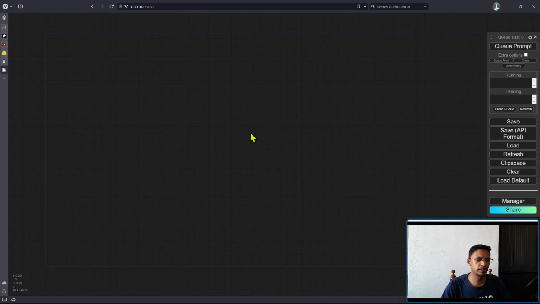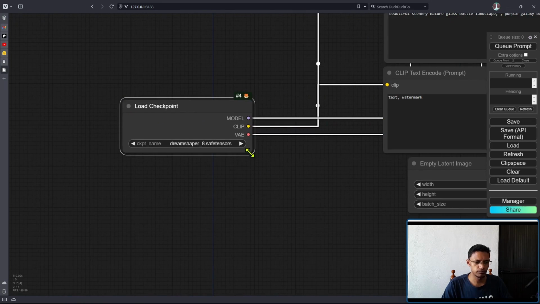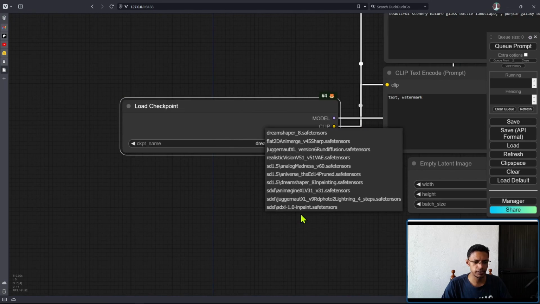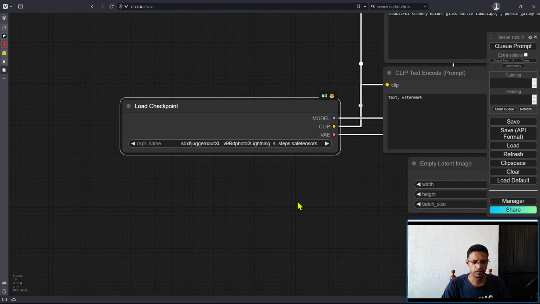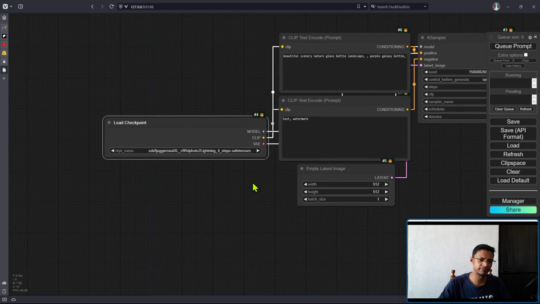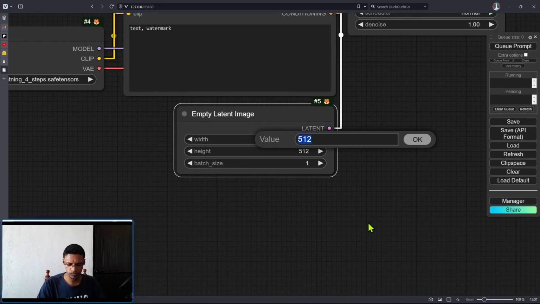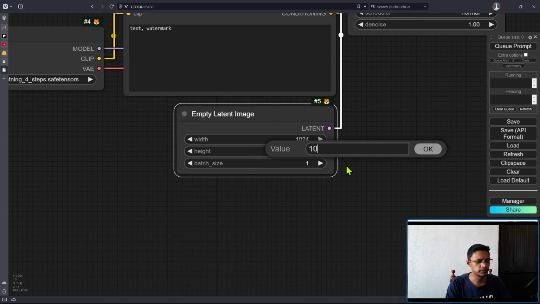Okay, so I've cleared my canvas so that we can start fresh. Let's click on the load default to just get the default workflow. For my checkpoint, I'm going to change it to an SDXL Lightning four steps checkpoint, just so that I can get faster generation. The latent, I will change this to 1024 by 1024.